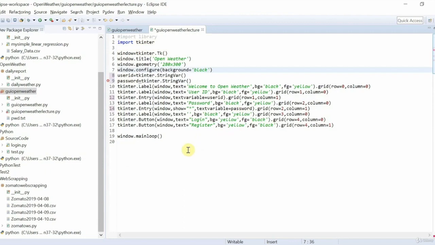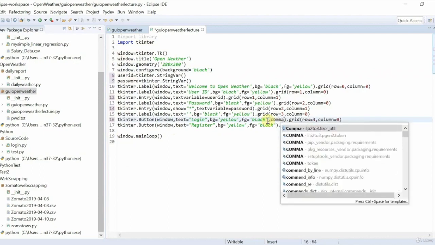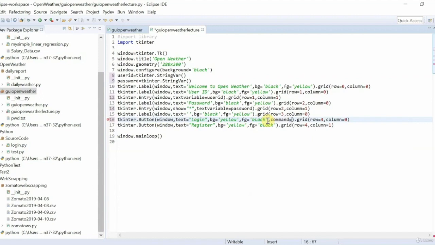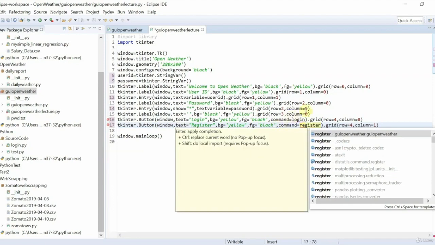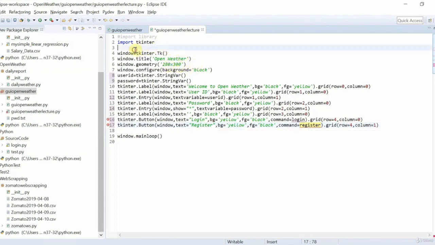Okay. Now one more thing. Whenever this button is clicked, we have to trigger some function. For that, we have to write command equals to the function name login. Now command equal to register. Okay. Now we have to declare this function. We have to declare this function above these two lines. If we declare it below, Python will not find that method and an error will come. So let's declare the function first.